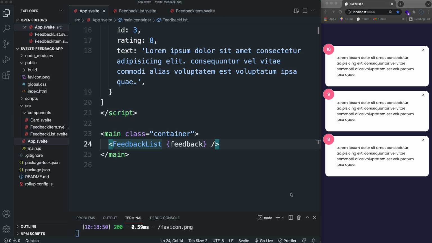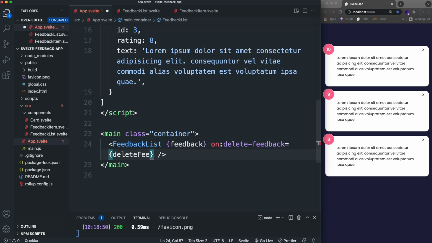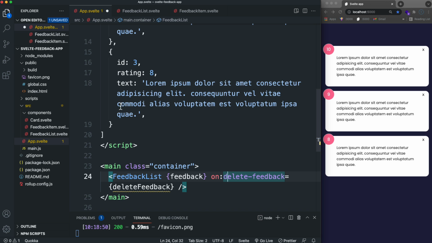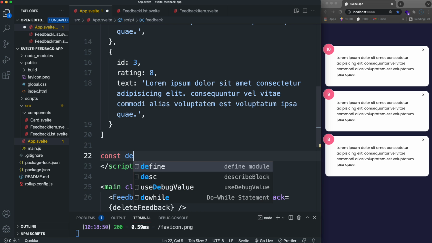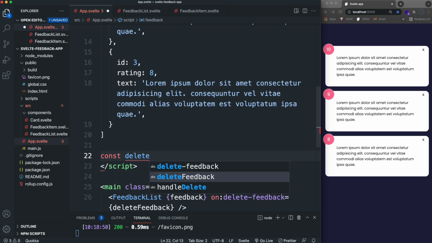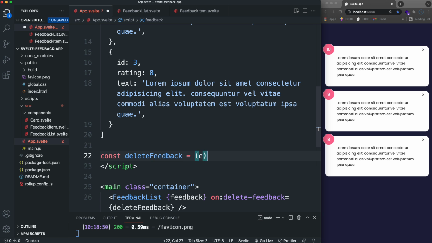It's called event forwarding. So here, we'll go right here and we'll say on:delete-feedback, and then we're going to set that to a function called deleteFeedback. Okay, so now we can go up here into our script in our main app component and say const deleteFeedback, and we're going to pass in an event parameter here.